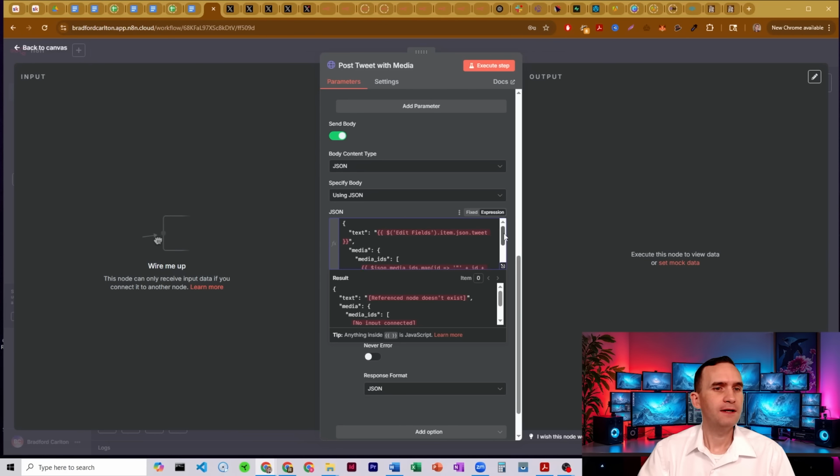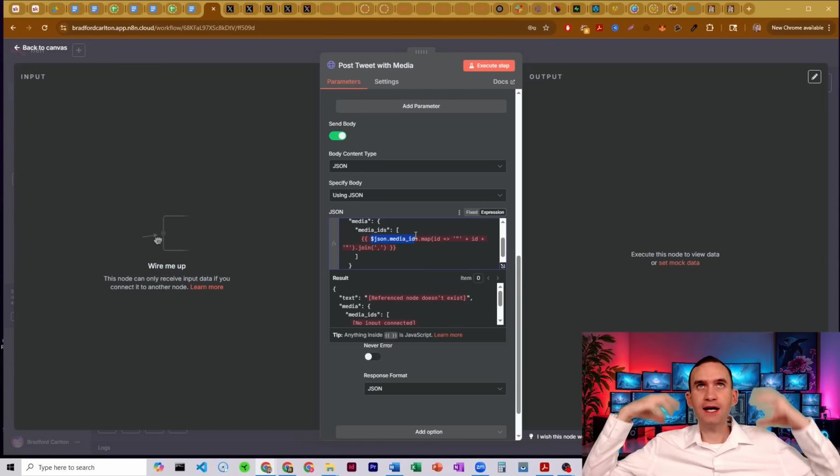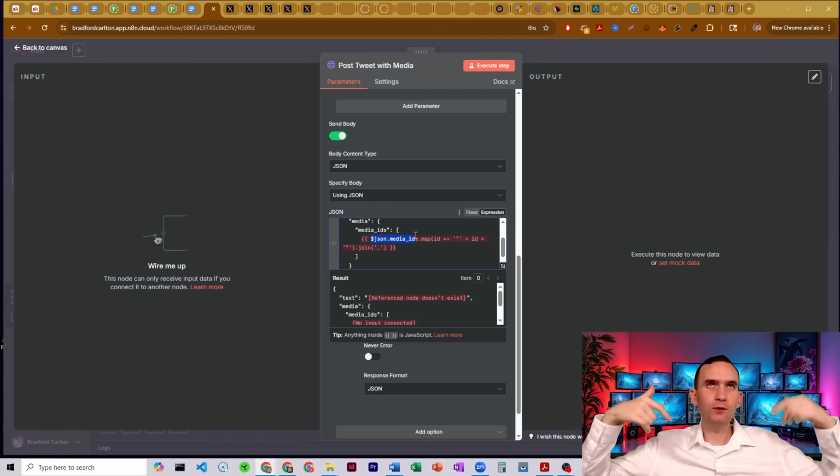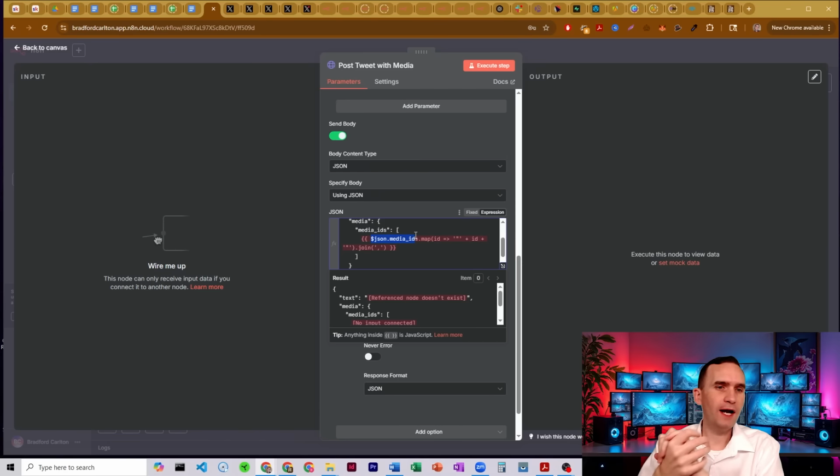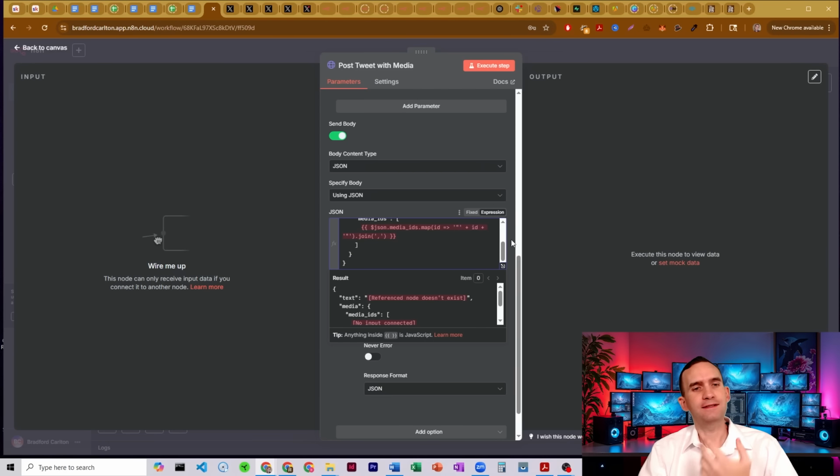And then media, I have media IDs with this array here. And inside of the array, I'd probably have like a set field node somewhere. What I actually had was a code node that pulled my media IDs because I had uploaded them all in a loop. And then I had a code node grab all those IDs from the loop, map them together, strip out any extra quotes, and then join them together with commas. And that's how it works.